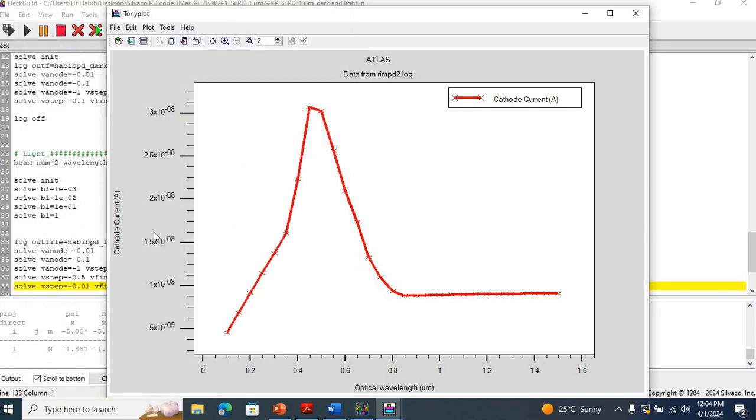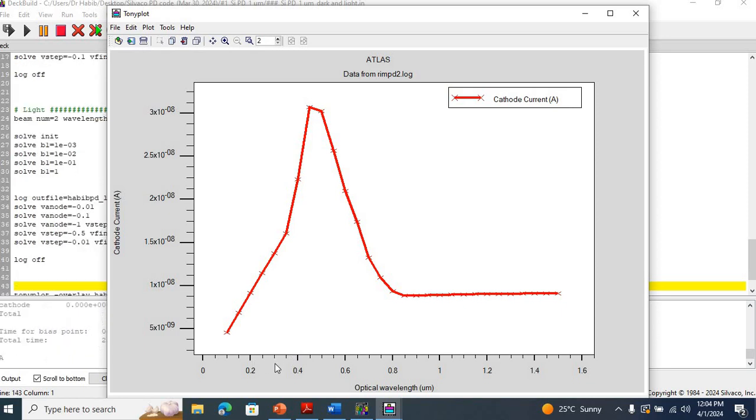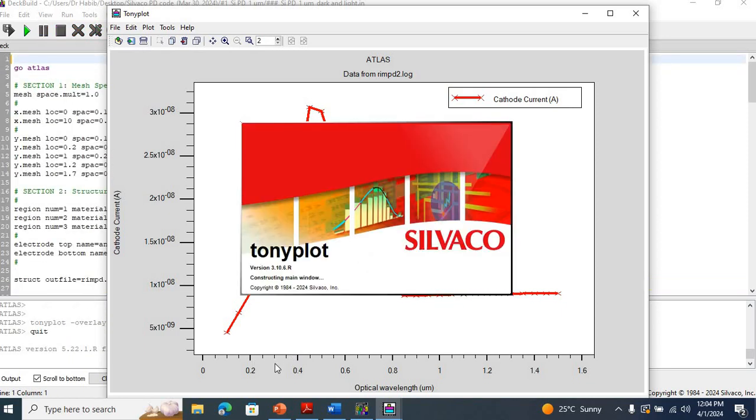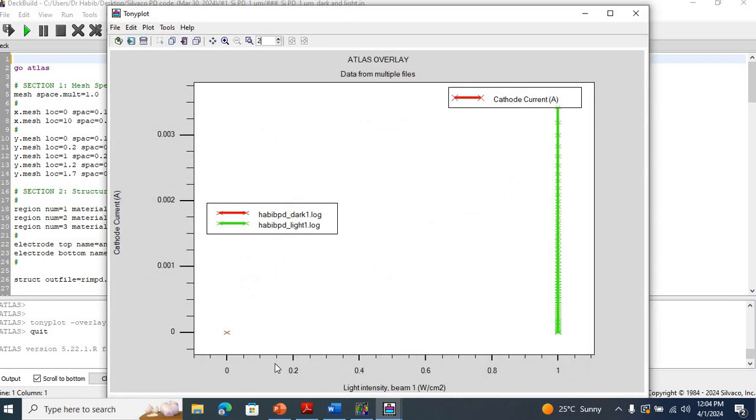So here I have plotted cathode current versus optical wavelength, and we can see that our spectral response range is approximately in the range of 0.2 micrometers to 0.8 micrometers, or we can say this photodetector is responding to light in the range of 200 nanometers to 800 nanometers.